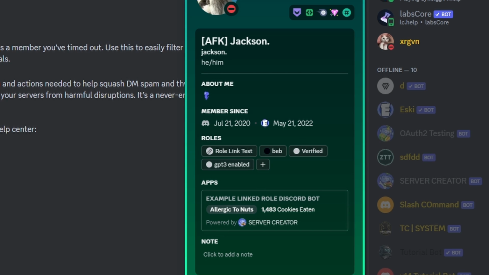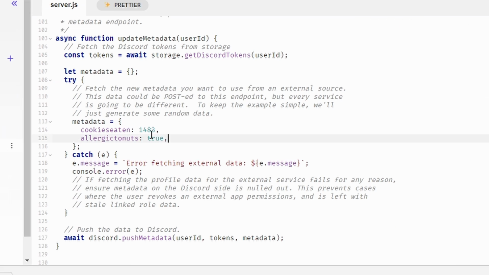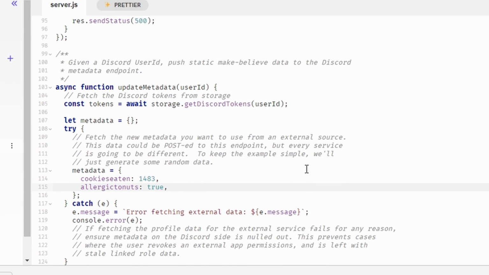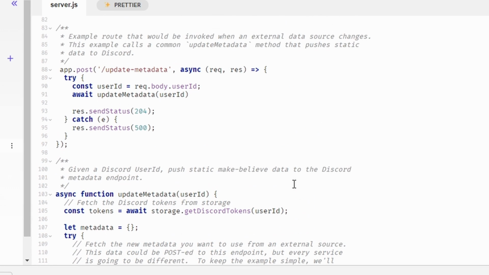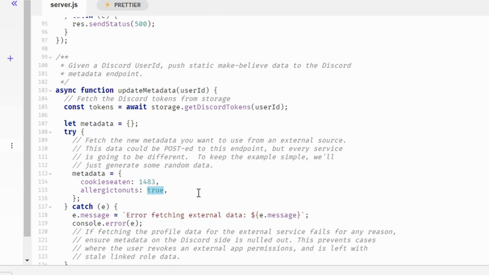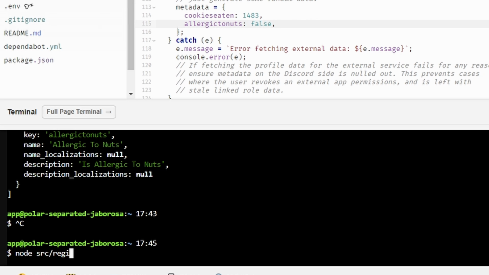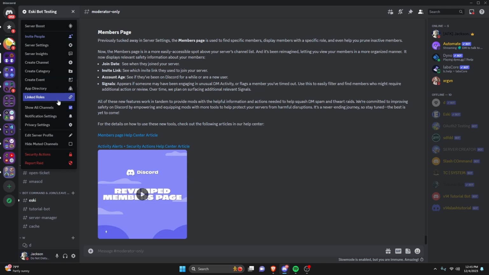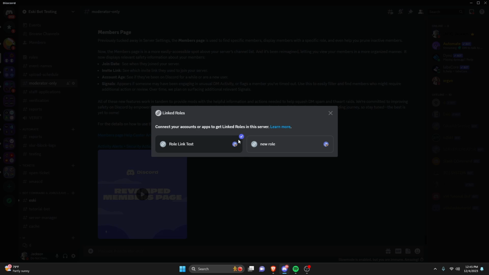Now, keep in mind, like I said, you could just go in here and change all of these values if you would like. It's pretty straightforward. That's how you would customize it. For example, if we were to click on this, we could change this to false. And then we could run node src/register.js again. And then we could go to links and unlink it.